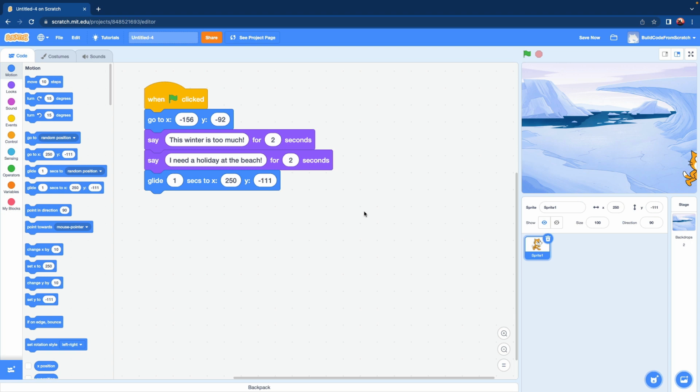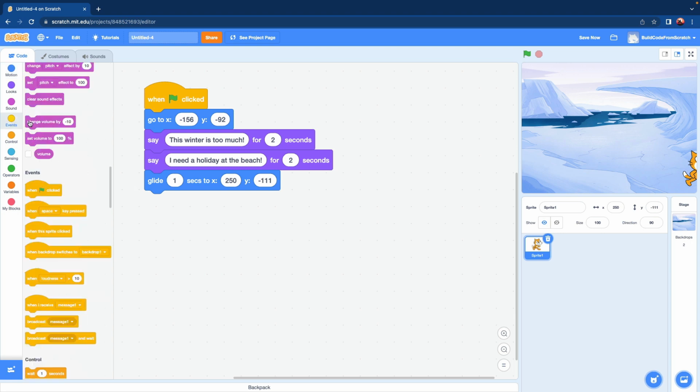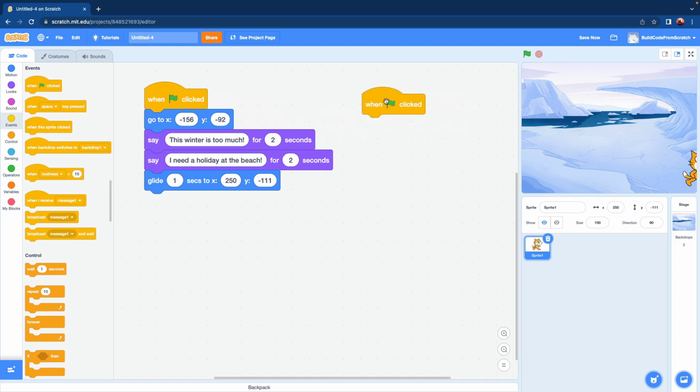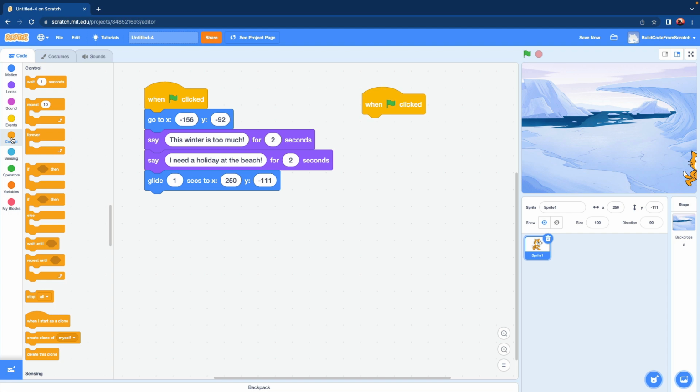Now, the other thing that needs to happen is the legs need to be going. Because I want the legs to be going at the same time that it's gliding, I need to have that in a different script, because in a script, the instructions go one at a time. And when an instruction is complete, then it goes on to the next one. So if I want to do the walking, I have to set that as a separate script, also triggered when the flag is clicked. And I'm going to have it change costumes between the two costumes that it has.